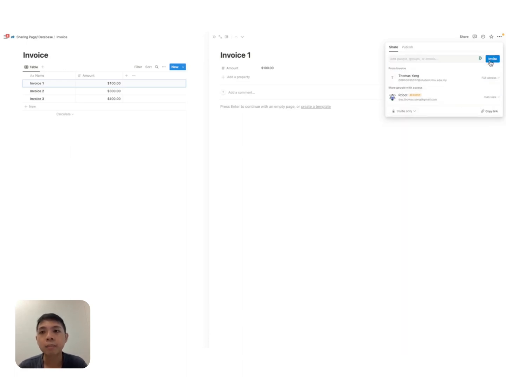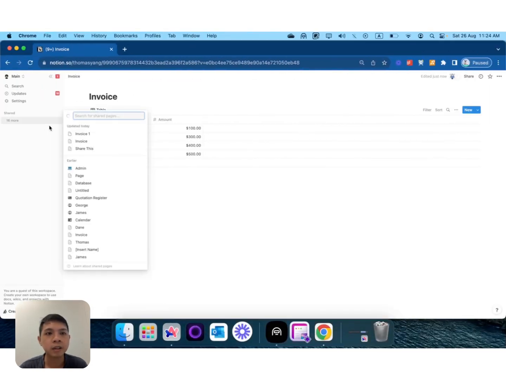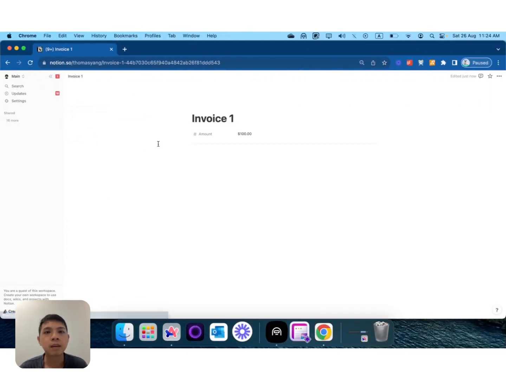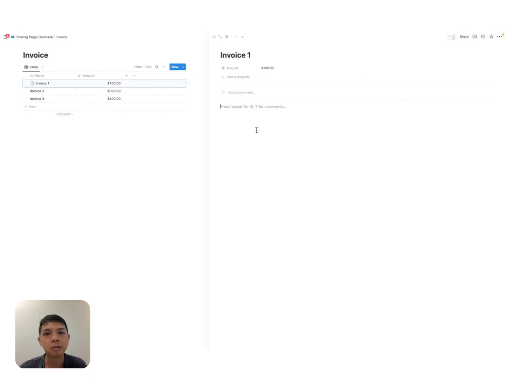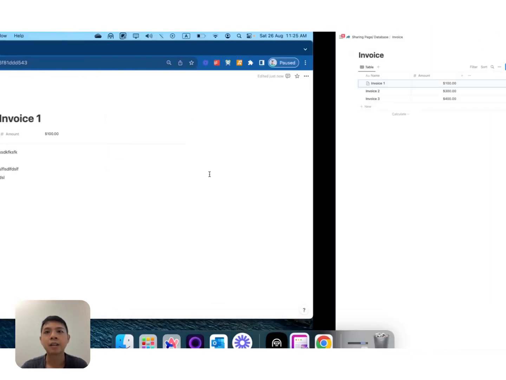So now that we invited him, let's go back to the account and then go to share and then invoice number one. So you can see he only has access to invoice number one. So I can't actually even type anything. So maybe I just type something new here just to show that it's actually being shown here. You can see it's being updated here in real time, but I can't change anything because I don't have access to it. So yeah, that's how I can share it.